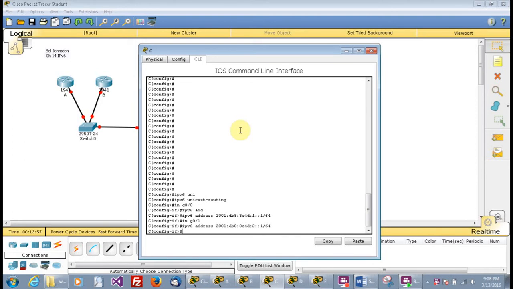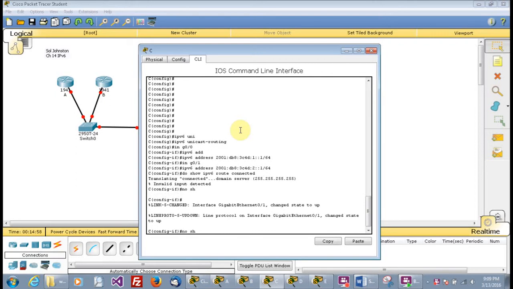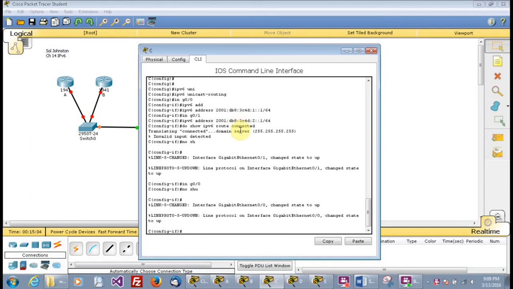Alright, and then we're going to do a do show ipv6 route connected. You'll notice that we need to do a no shut. And I'm also going to do a no shut in here. Now let's try it again.